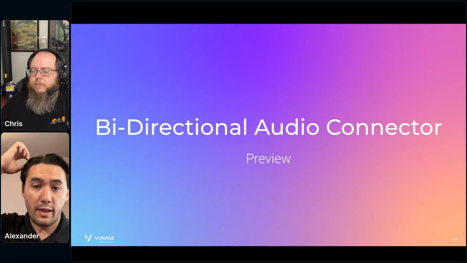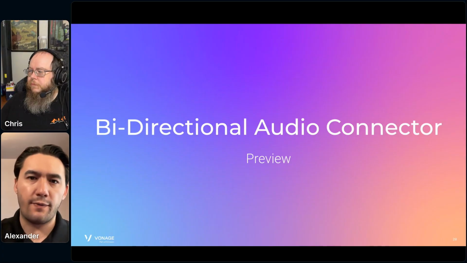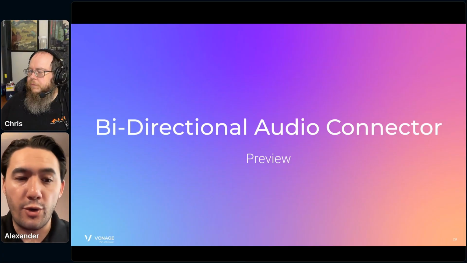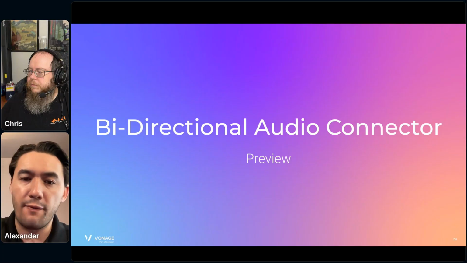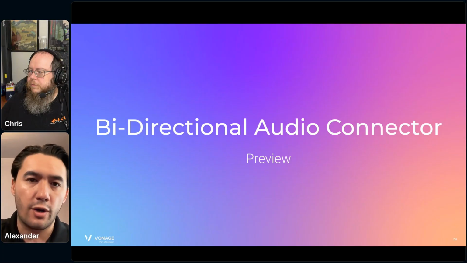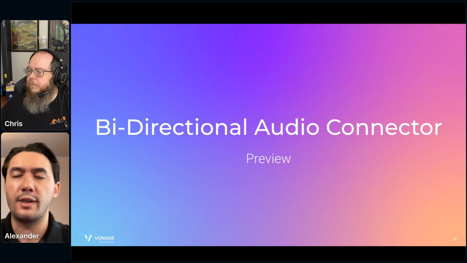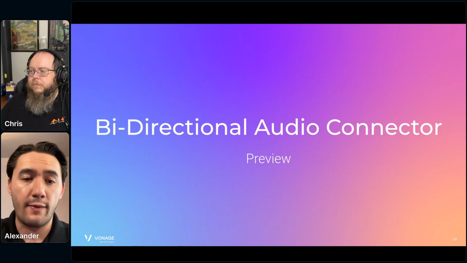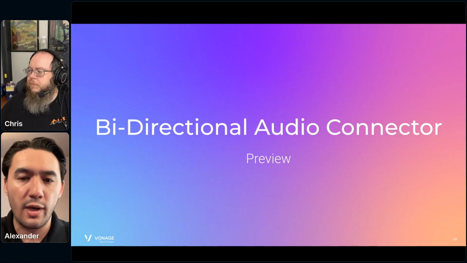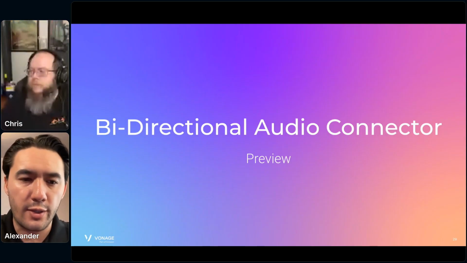Great. And last but not least, the bidirectional audio connector. So this is kind of what we call a do-your-own or build-your-own solution. If our pre-built implementations aren't exactly what you're looking for, if you have a preferred vendor for some of these services, or if you just want to have a custom use case that is not supported, that's where the bidirectional audio connector comes in.